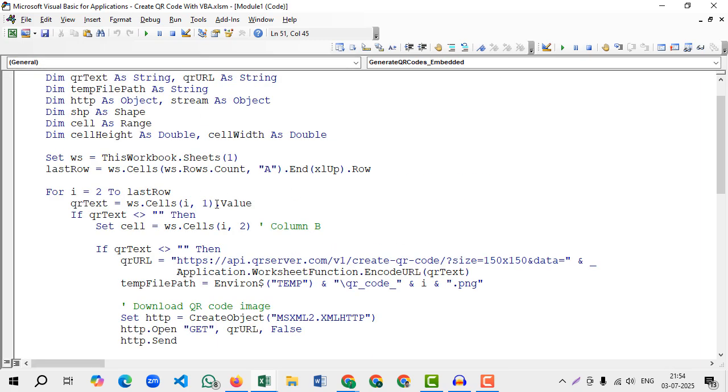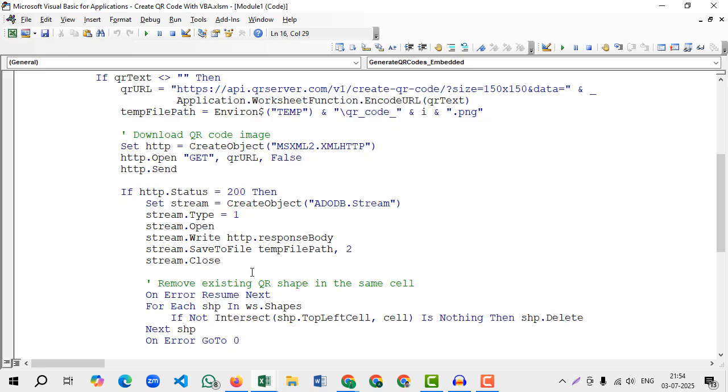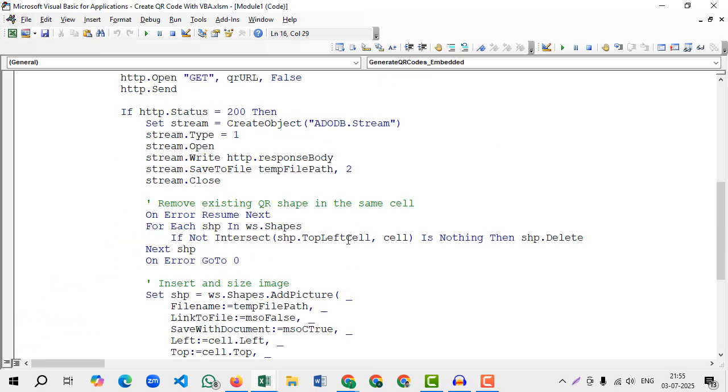It is like this. Here's all the code I wrote.